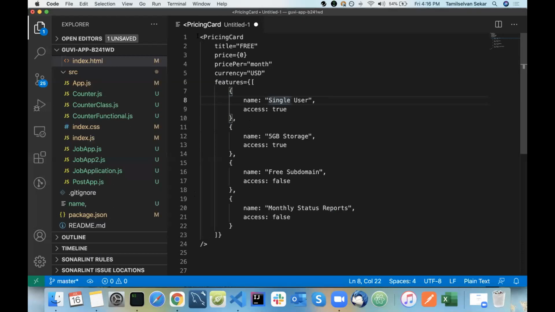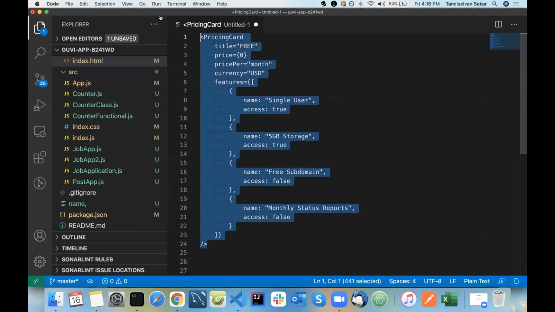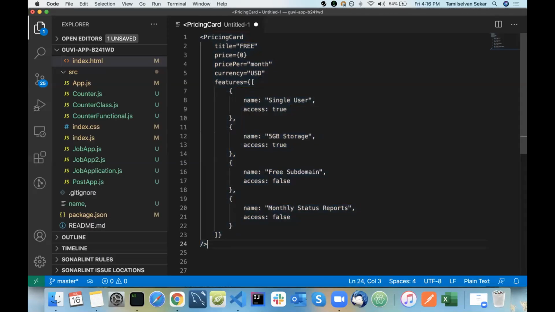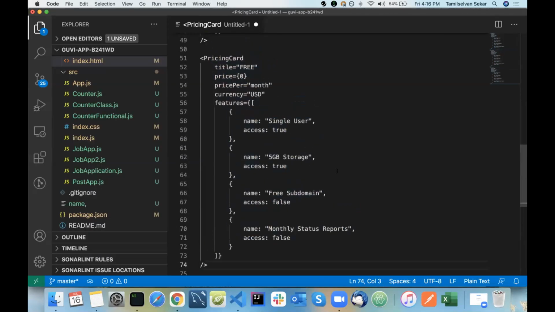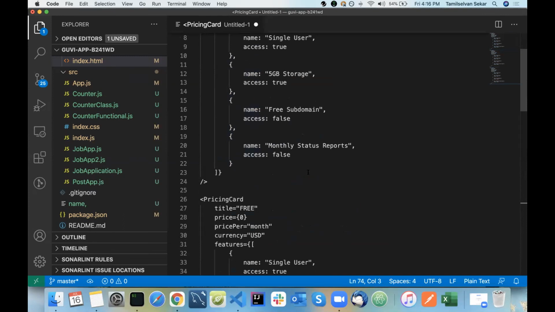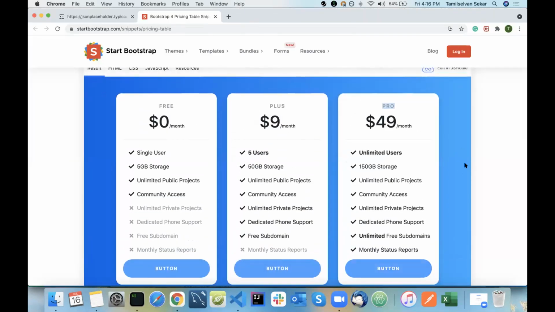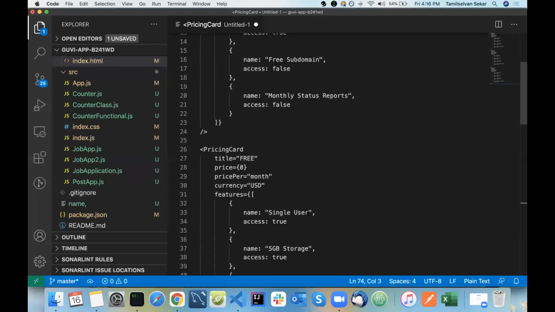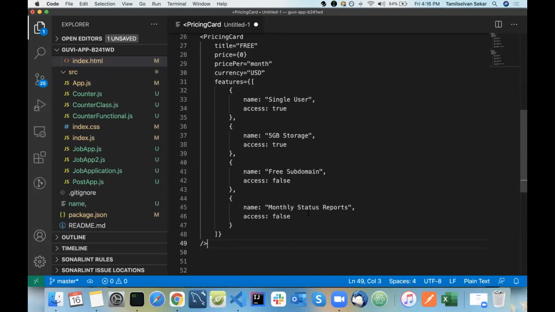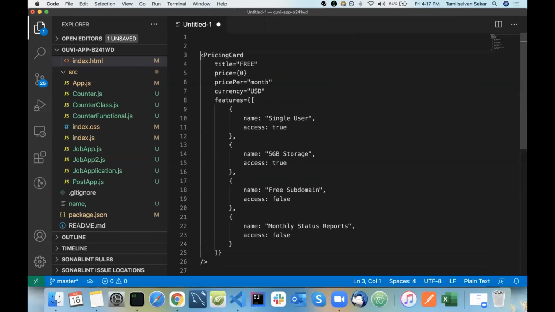So now we have the pricing card here, and we need 3 pricing cards, something like this and something like this. Is that the way we need to do it? No, you should not do it this way. Suppose they ask you to add 2 more cards; you should not come to the code and do it this way. Instead, you can have everything in an array.